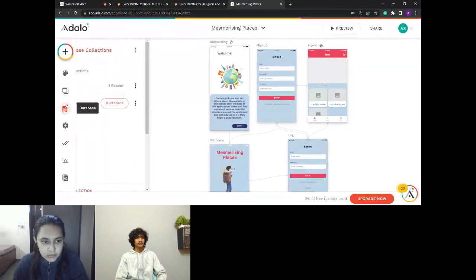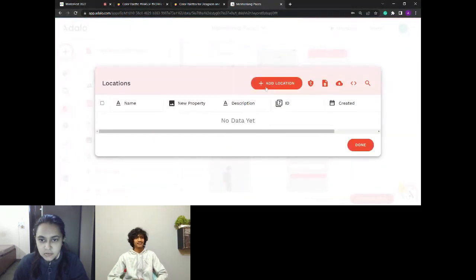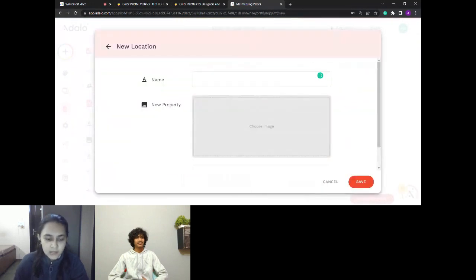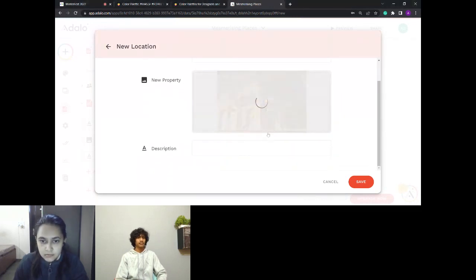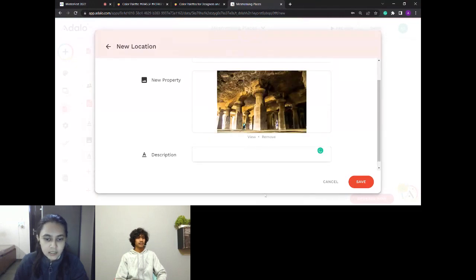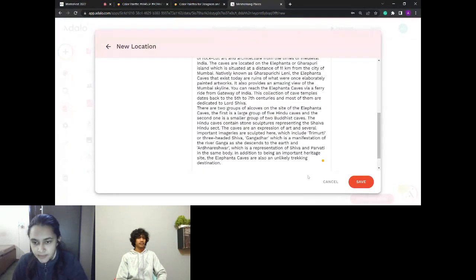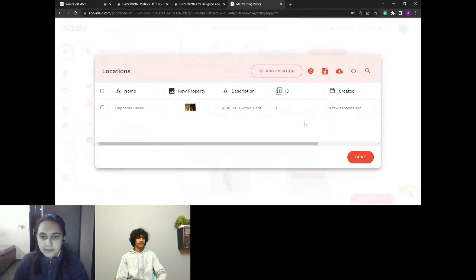Now what I need is to put some records in the database. So I'll go in the add location. Let's say first we go for Elephanta Caves. We will add one data from our application as well. Right. That's added. Now I'll add some info as well. Since it's the Elephanta Caves, I have some information saved. There we go. Let's save this. We got one entry.